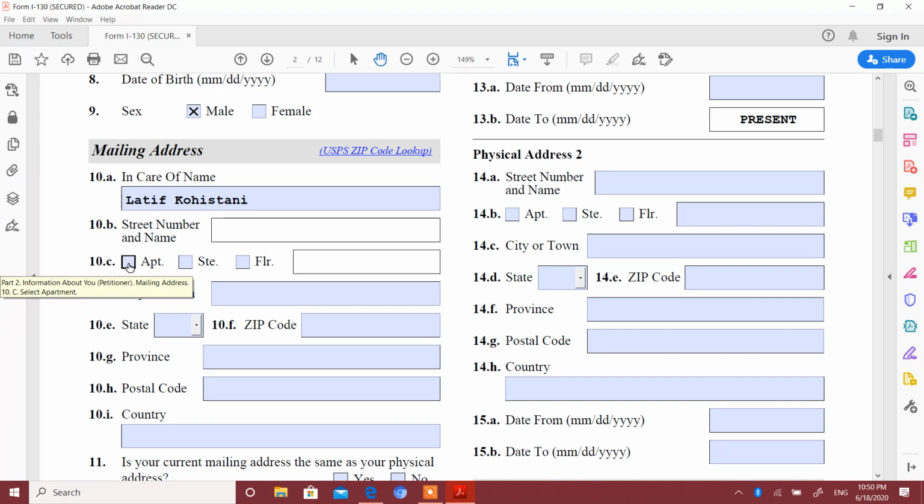Do you live in an apartment, a suite, or a floor? If you live in an apartment, type your apartment number back there. If you live in a suite, put your suite number. If you live on a floor, I don't think that has any number except the street number.